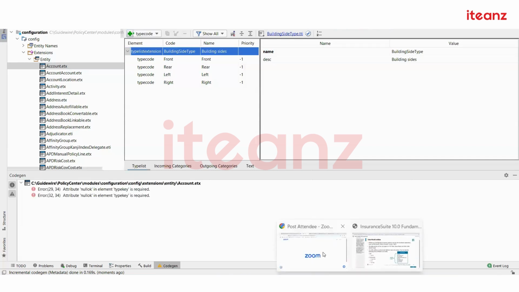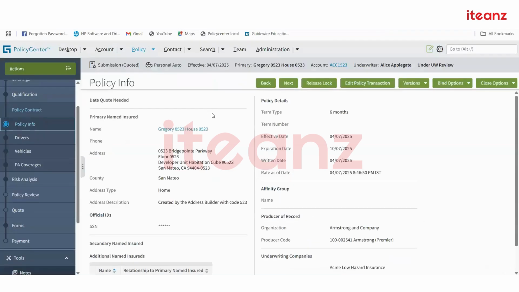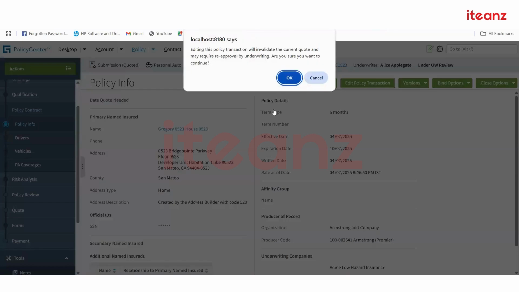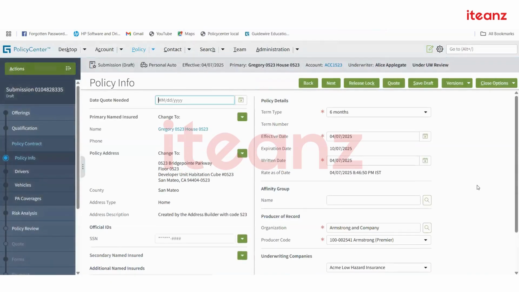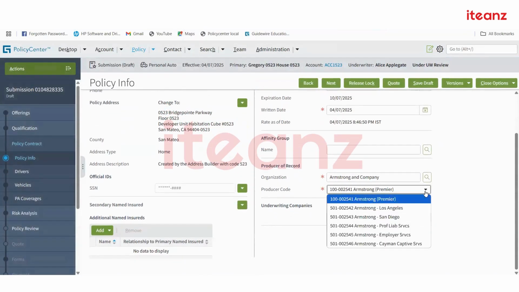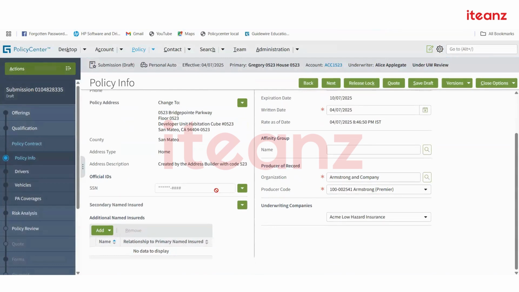Let me see if my studio is up. I'll just show you. This is the look and feel of a policy which you can create in the UI. Let me see if we have a drop down for this. No, this is not a type key basically. Let me see.